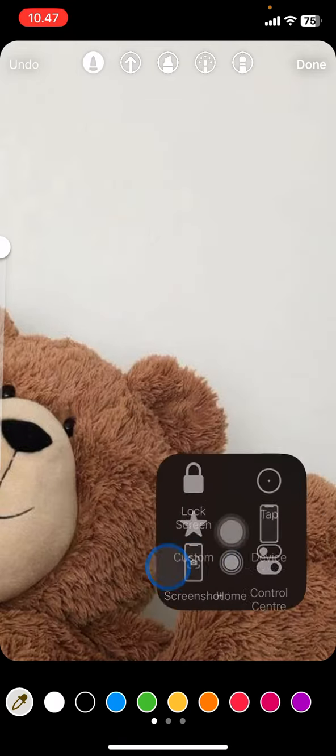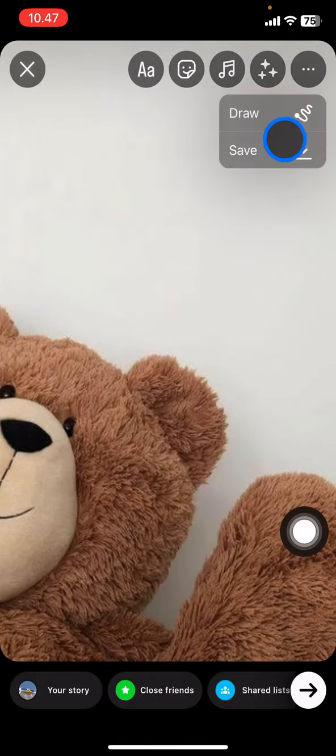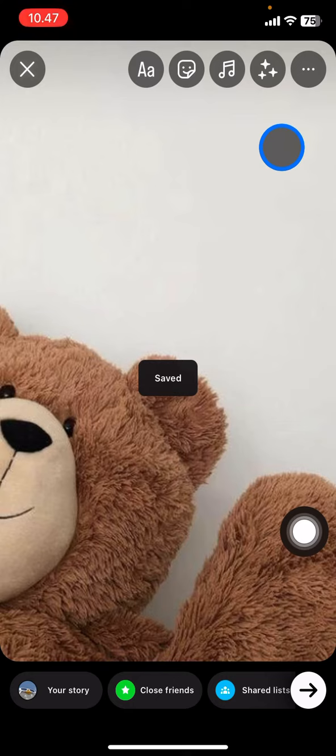Now you just need to click done and download this picture. So that's how to remove emoji from a photo only with the Instagram application.